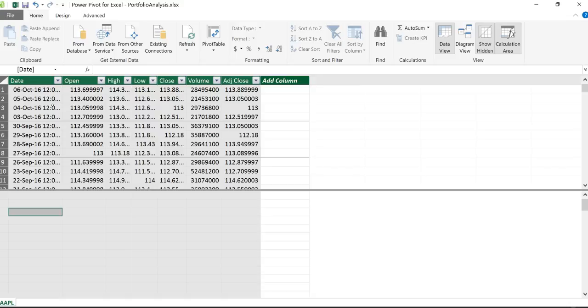So to finalize the data, I just want to show you a little fix we need to make in the data querying. The idea, if you'll remember, was to create a connection to the Yahoo Finance data such that with any new refresh, we would get the latest data available. Let's test that right away by clicking refresh here in the ribbon in Power Pivot.